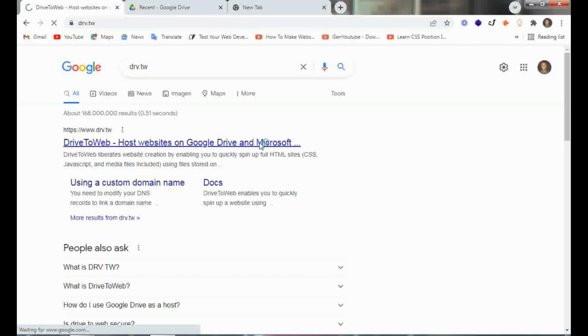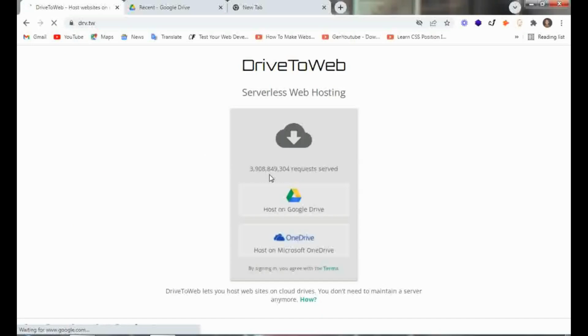So this is the platform you use to host your file from Google Drive or your Microsoft Drive to the web. Any file you find here, you can host directly to the web. So this is the server.